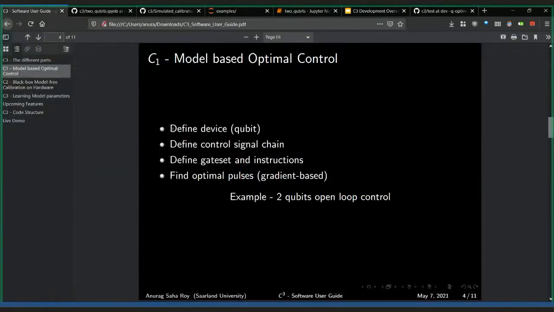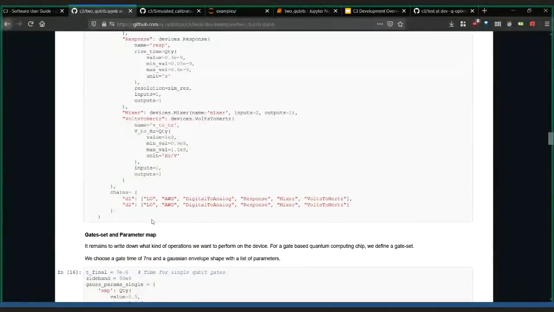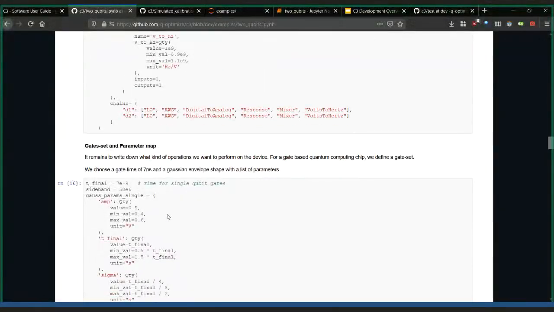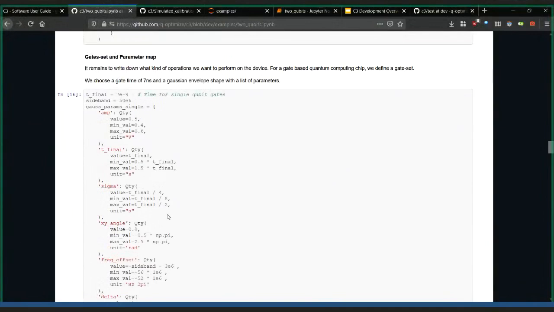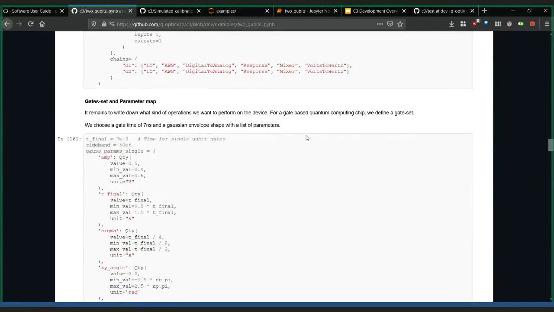Okay, so I think that completes our step 2. Let's see. We have completed define device, we have completed define control signal chain. Now we are off to the third step: gate set and parameter map. For this step, it's the typical approach you take for a gate-based quantum computing chip. You define a gate set, and the gate set involves defining a gate time as well as the envelope of the Gaussian and a bunch of parameters that parameterize that whole pulse.